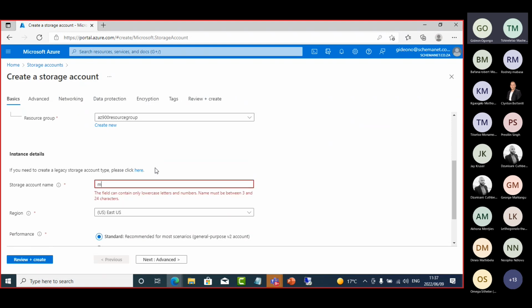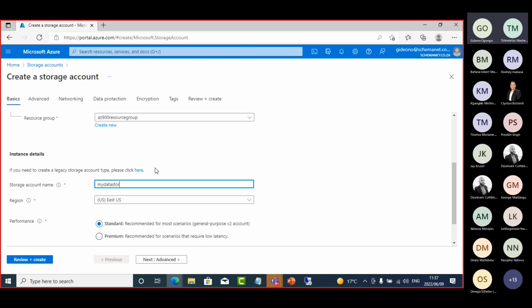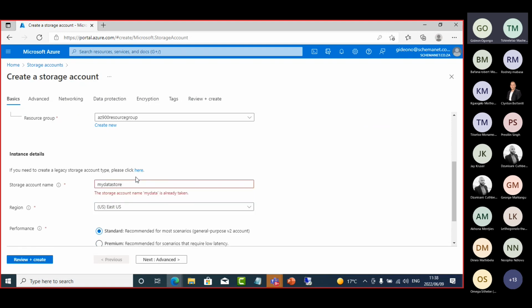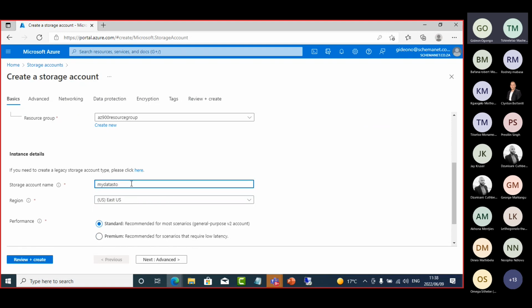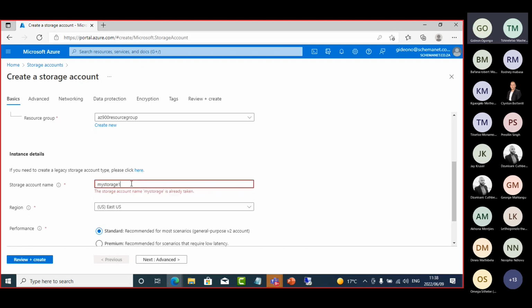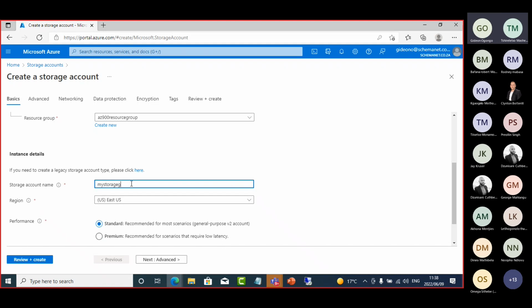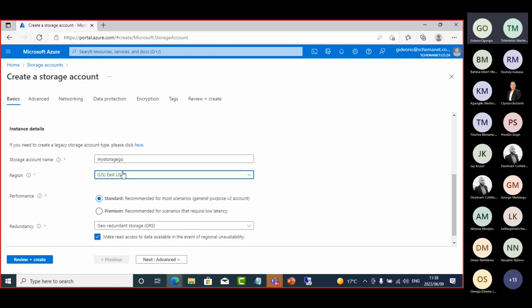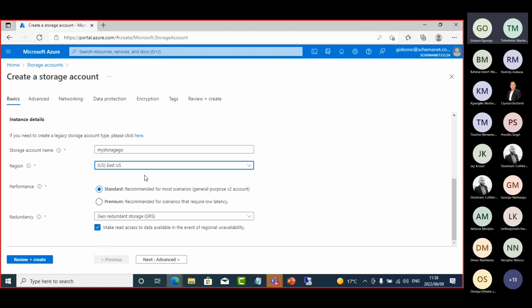Let's just say my data store to make it easy as well. Okay, someone is already taking that. So I'm going to say my storage 1 or my storage GO. Okay, so I've just added my initial at the end of it. I'm also going to put this in East US.